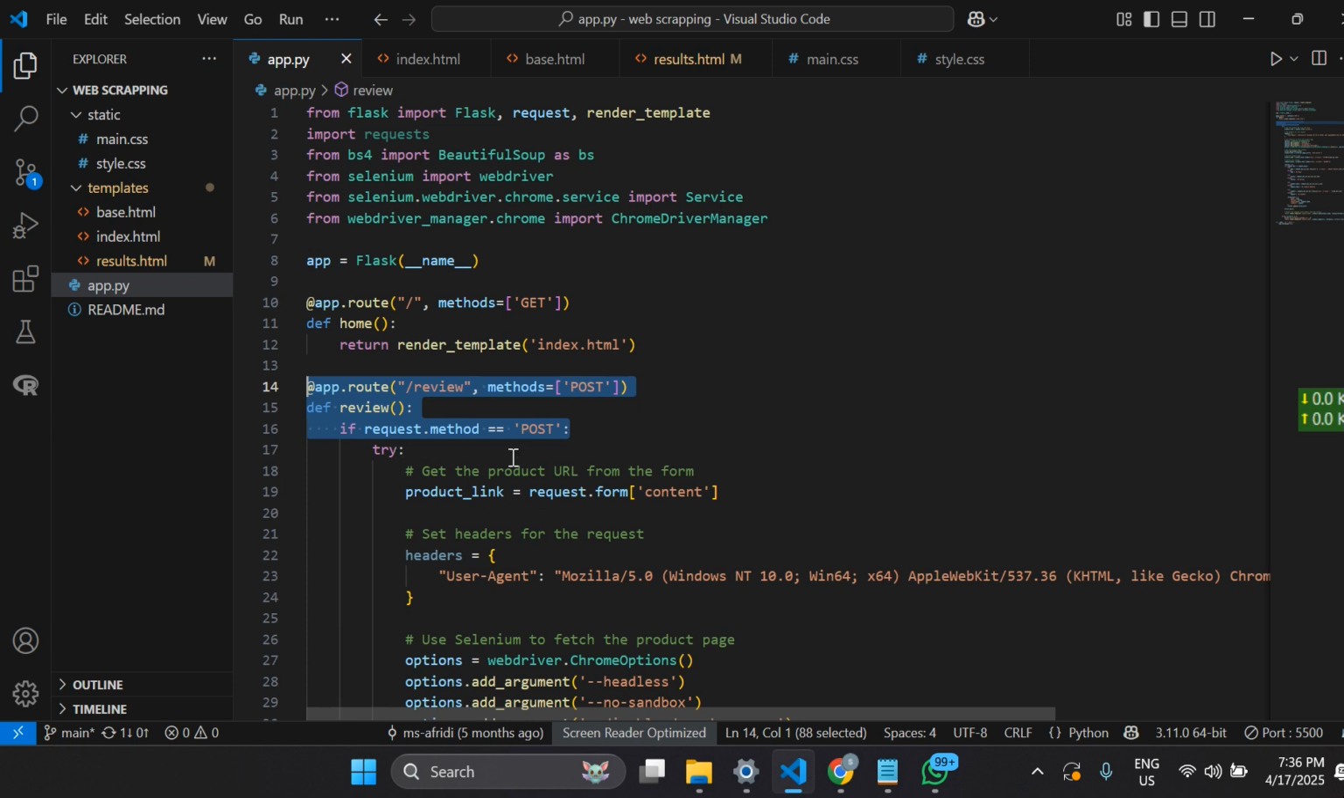And what about this line, if request.method == POST? Here we are just making sure the request method is POST before proceeding. And what about this try? We wrap the main logic in a try block to handle any unexpected errors. Then this line, product_link = request.form content. We grab the product URL that the user entered into the form. It is fetched from the HTML input field name.